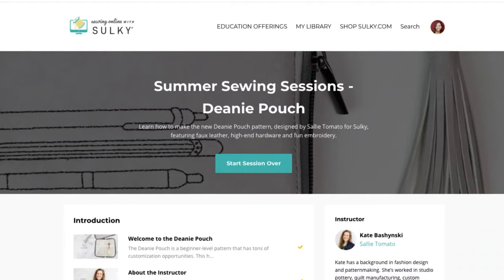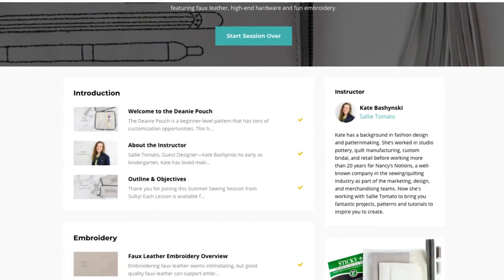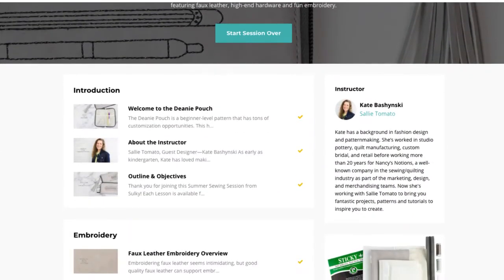So on this page, you can see this blue box that says Start Session Over. If you have not logged in yet, it will say Start Session. I'm going to click on Start Session Over momentarily because that's how you will begin your sewing session. Right now, this is just a landing page giving you an outline of the session. You can see a little bit about the instructor. You can see what we're going to learn in the introduction lesson are these three parts.